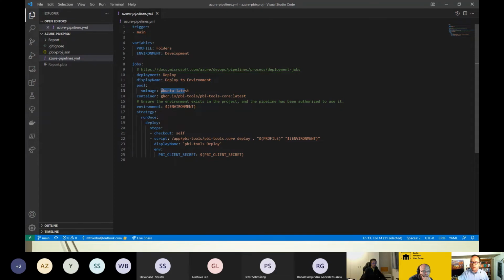Take an Ubuntu host from the Azure DevOps pool and use this particular container. That's very new. This pbi-tools core container was released as the latest pbi-tools release about 3 weeks ago, and actually makes definition of those pipelines substantially easier than it would have been otherwise. This is a Docker container which is publicly available, hosted on GitHub, and it's literally as simple as putting this particular line in here in order to have pbi-tools pre-installed in your Azure DevOps runner.